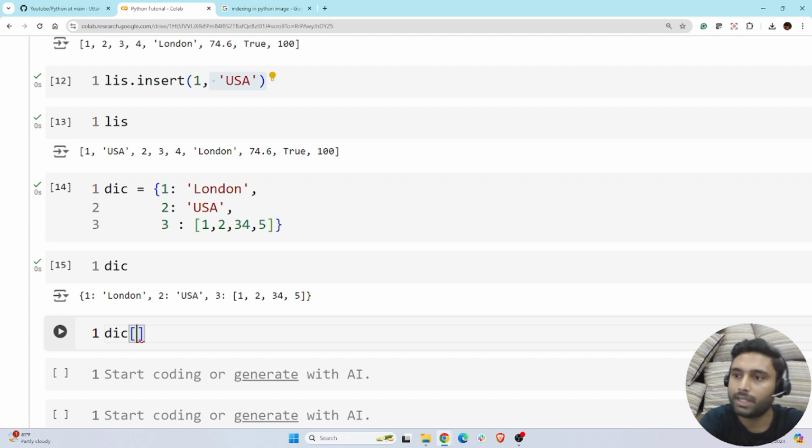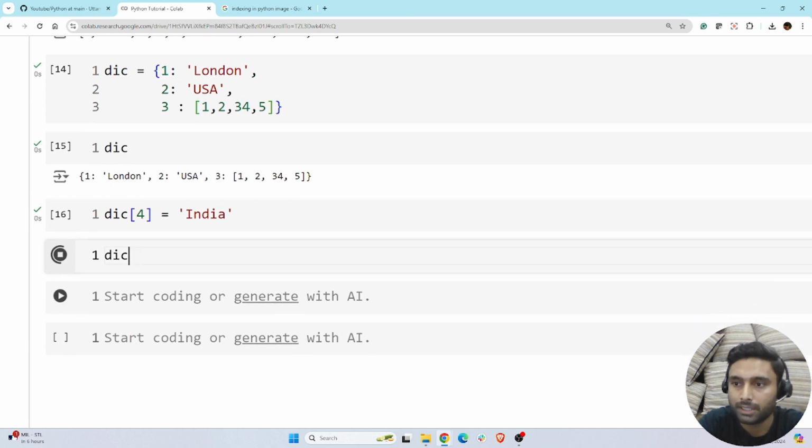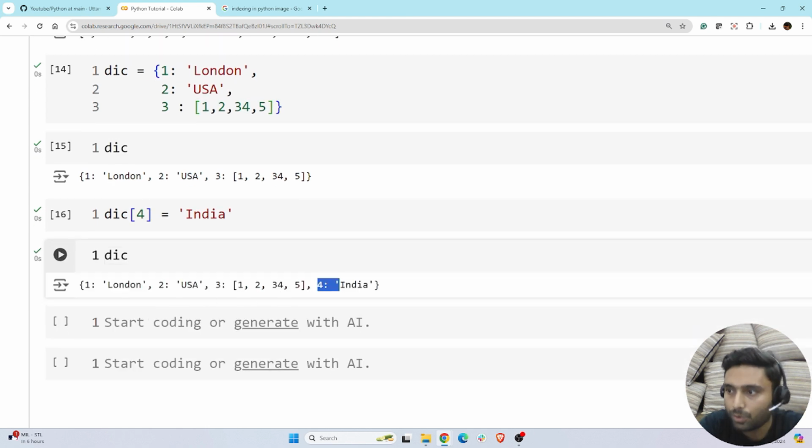Whenever I'm creating a new value within the dictionary, we have to write 4. 4 will be my key, and I'm saying is equal to India. If I run this, no output will be there. See, just print DIC one more time. You will get all. Can you see 4 India comes over here automatically. This is how you insert a value.